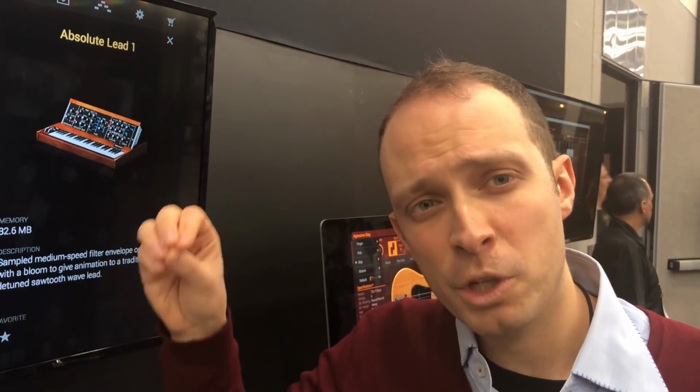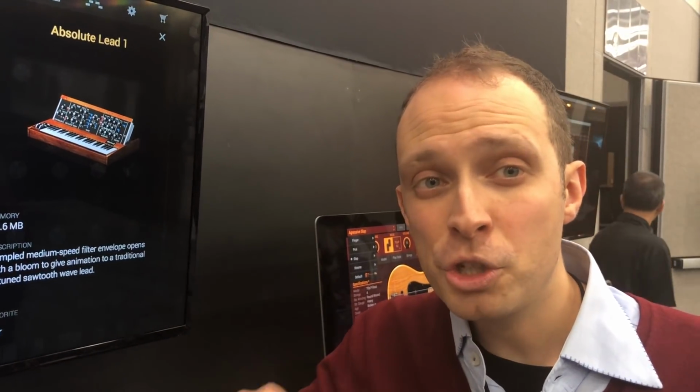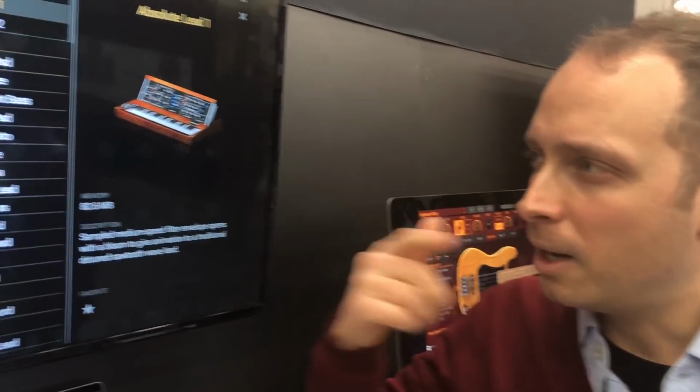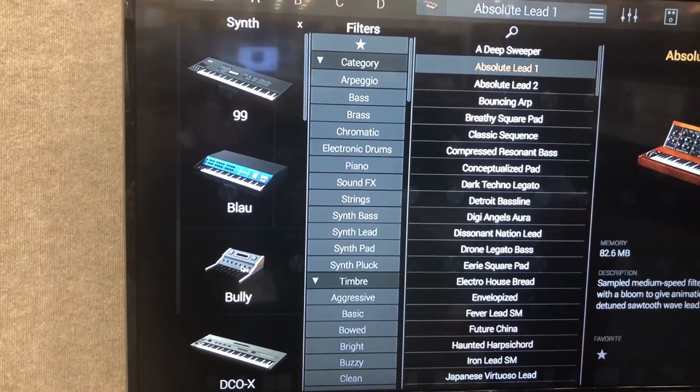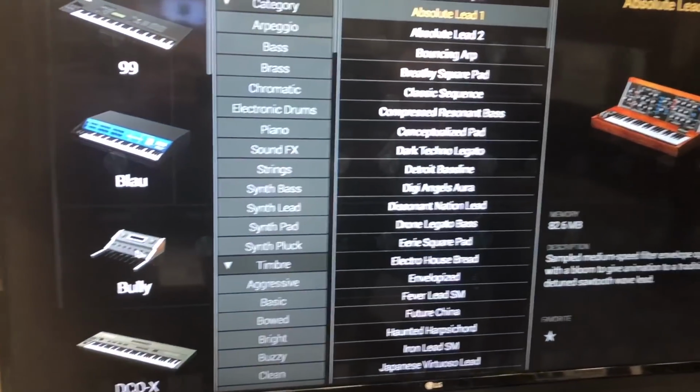And plus, we modeled the typical filters that you would find on these machines, and you are free to choose whichever filter you want and apply it to whichever synth you choose. So you can use, say, a Roland filter on an Oberheim, or you can use a digital filter on a Minimoog, and so on. Outstanding. And there are so many to choose from.